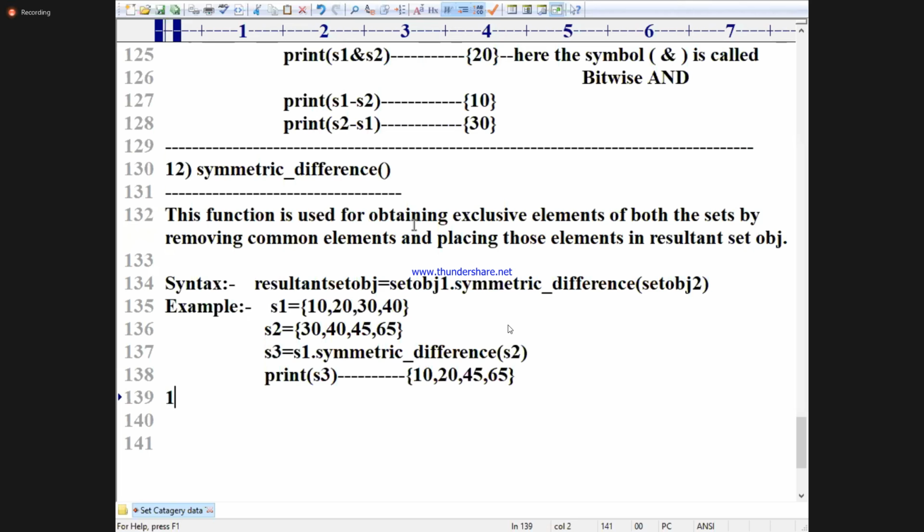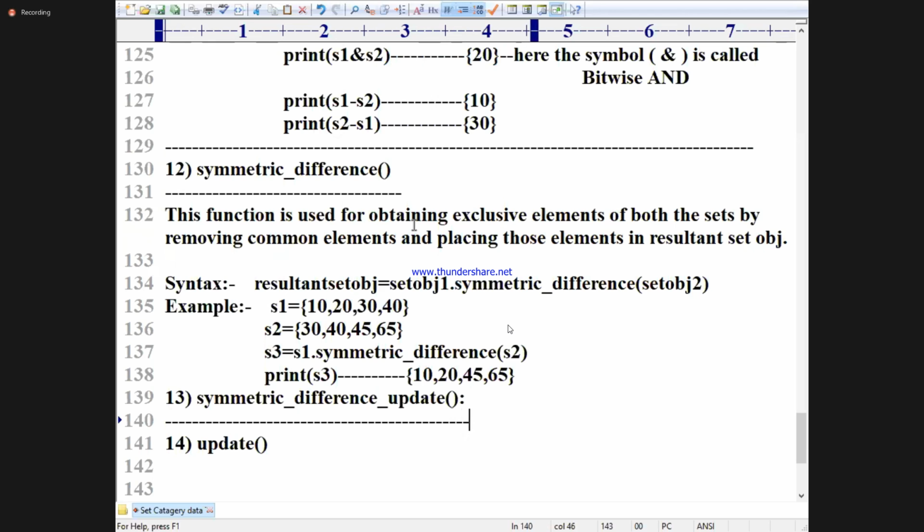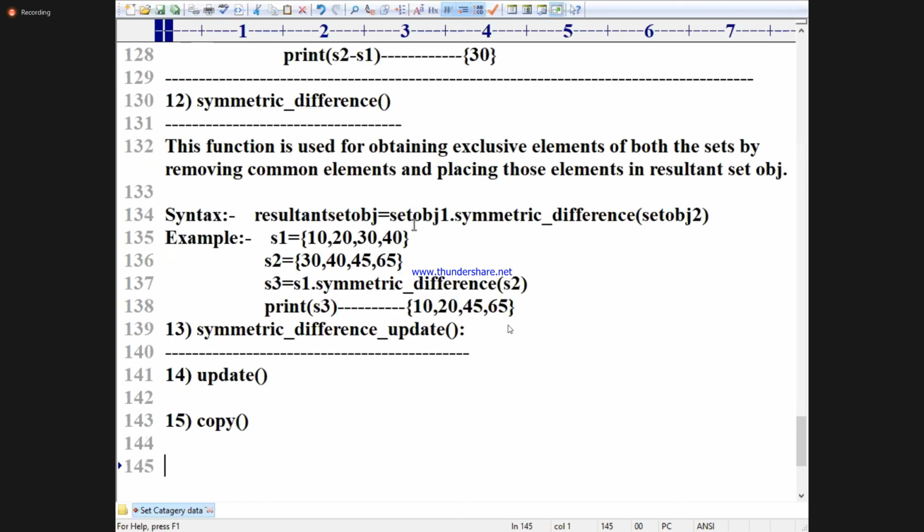Next, 12th, 13th method. Its time is over. Next, we will write the subheading. Next class I will discuss underscore update. One more also I will keep. What is the 14th method? Update. Okay. You just keep only the 13th method subheading. The other things I will write. Next there is one more, the 15th method. That is copy. You know already copy. What is the copy? Shallow copy.